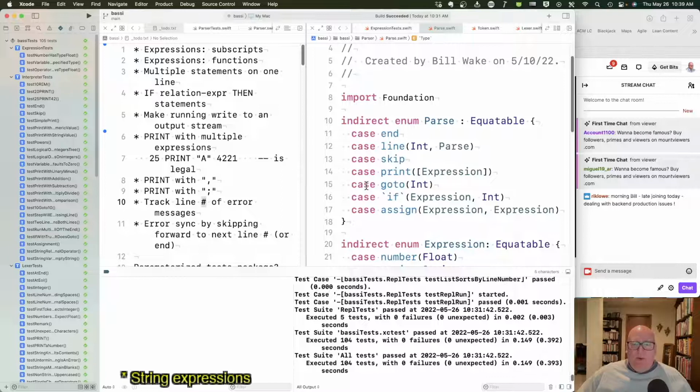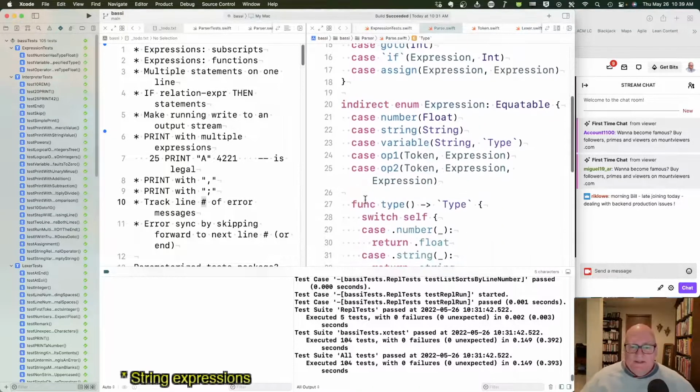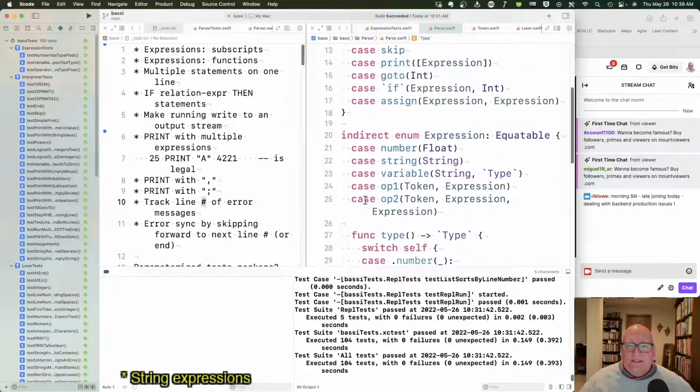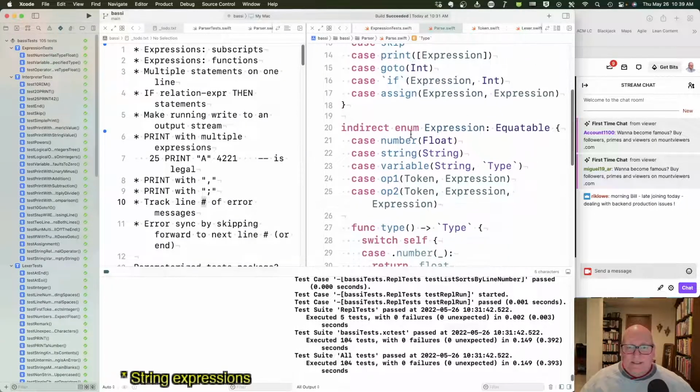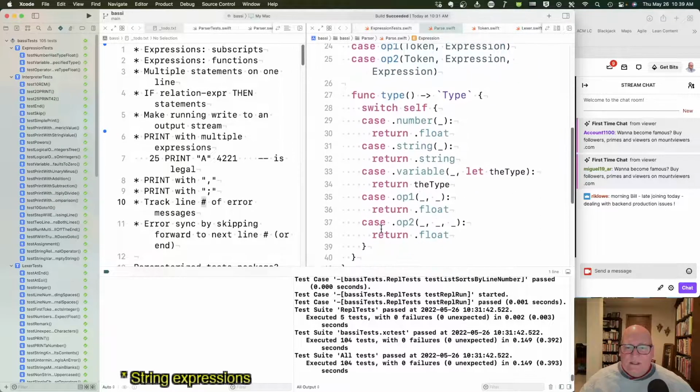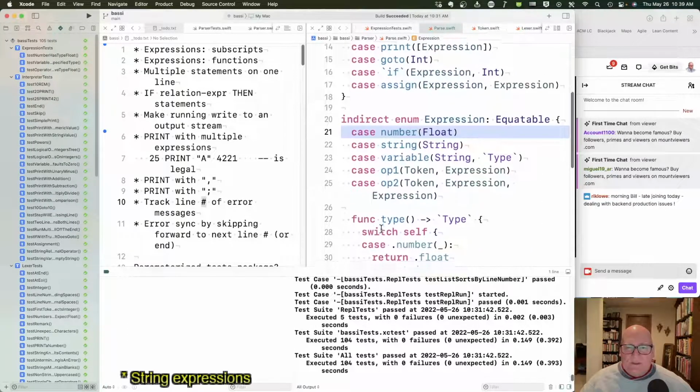Maybe we can just do one or the other first. Which one's easier? Well, they're both about 5, right? Yeah. Let's try this one.